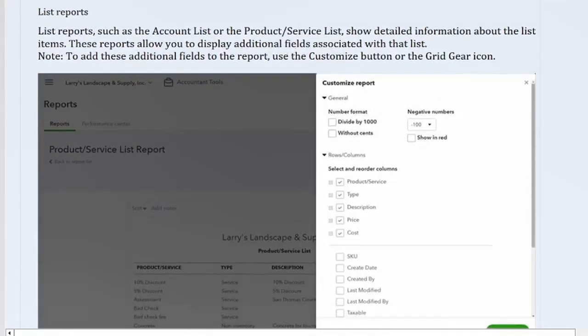List reports. List reports, such as the account list or the product/service list, show detailed information about the list items. These reports allow you to display additional fields associated with that list. Note, to add these additional fields to the report, use the Customize button or the grid gear icon.